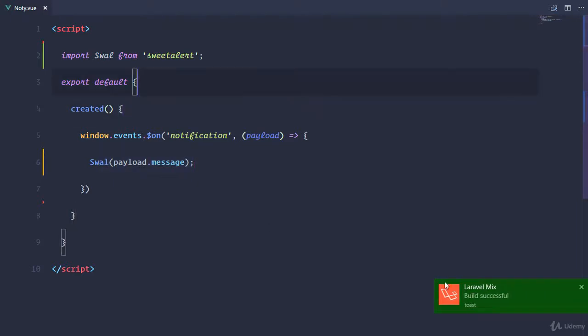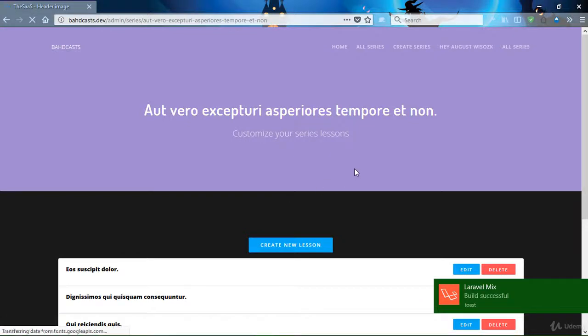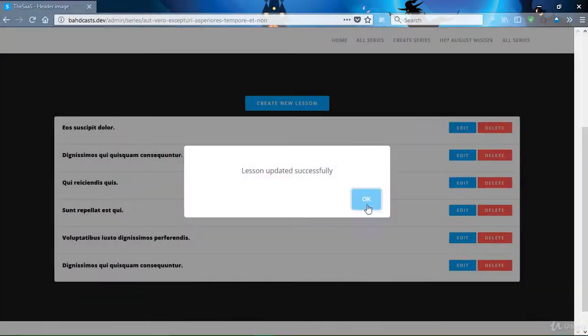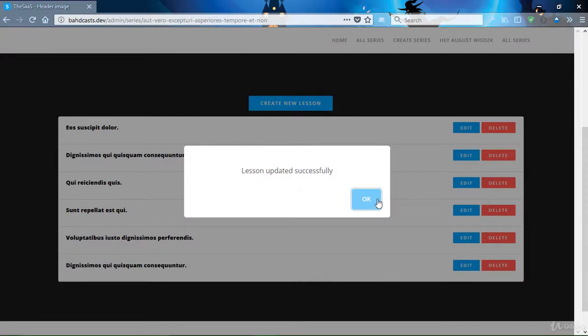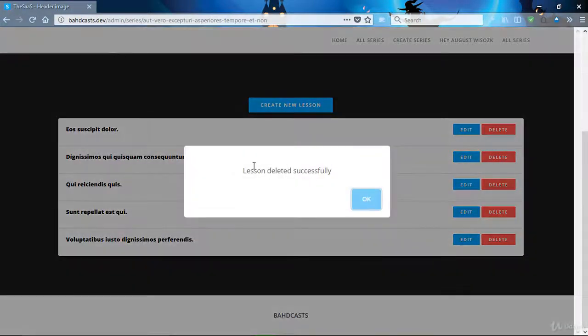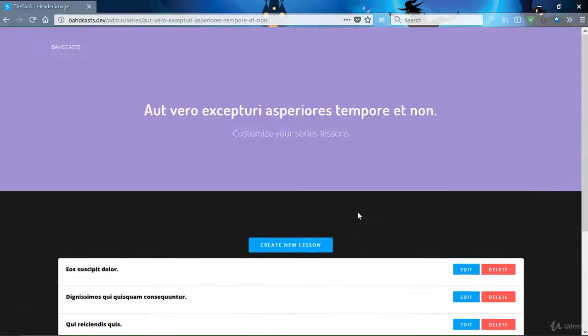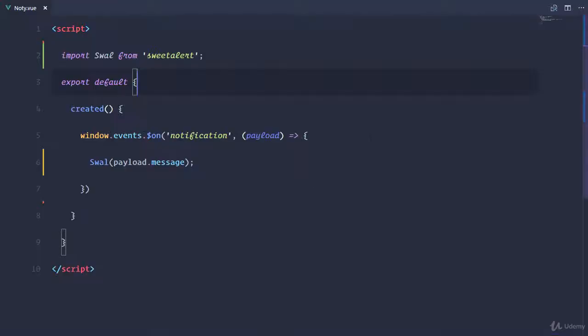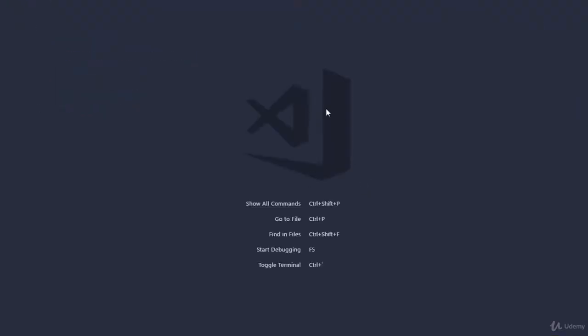Okay, so my Laravel Mix is running and compiled all the assets. Let me refresh the page, edit the recipe, and if I click on save lesson, we have Sweet Alert right here that says lesson updated successfully. If I delete, it says lesson deleted successfully. So we've automatically switched out our notifications implementation with Sweet Alert, which I think is great. Okay, so that's the first thing that we've cleaned up.